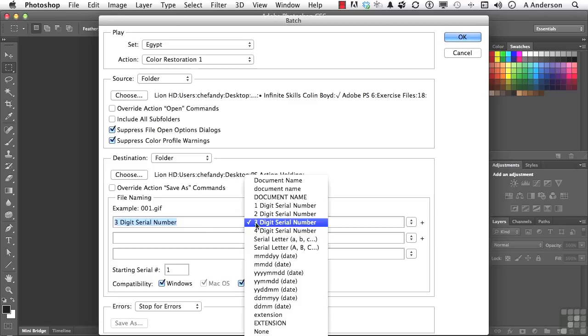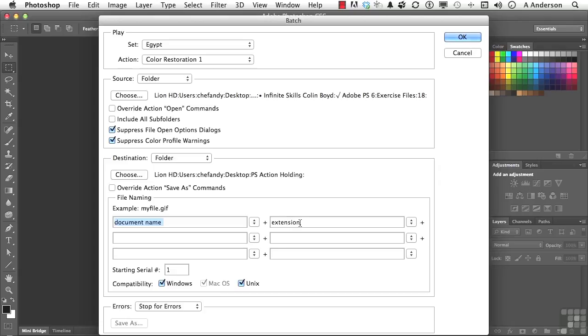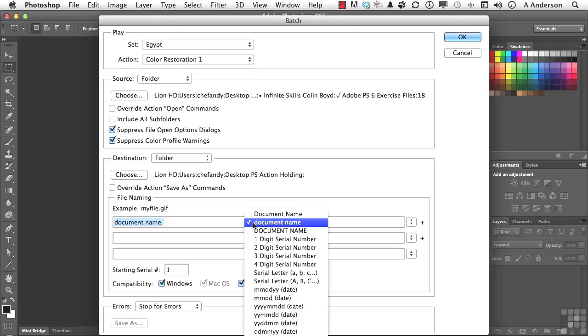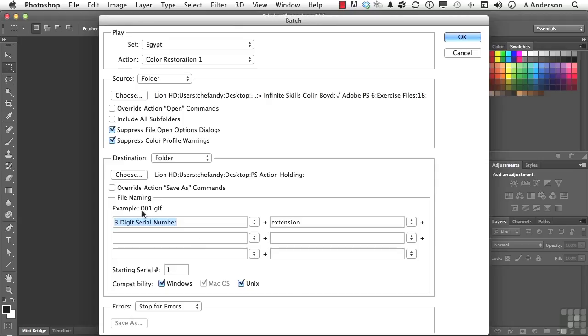Now, the default for this is document name and extension, meaning give them the same names that they had. But maybe you want to put these into numerical order. And so I can come up here and say, okay, give me a 3-digit serial number. And you can see what it's going to do, 001, 002, 003, and put an extension on the end, and you could do as much as you want. Now I want to start the serial numbers at whatever. Compatibility to Windows and Unix and Mac.